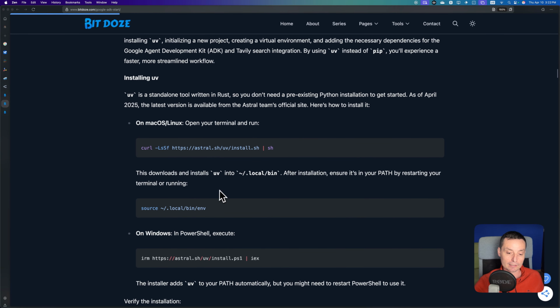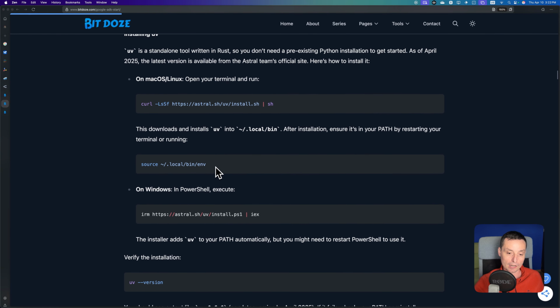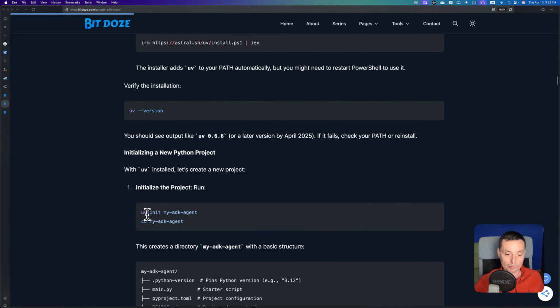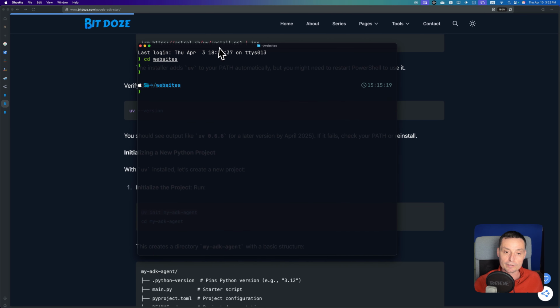So in here I've left the details of how you can install UV if you don't have it already installed. So the first thing that we're going to do is to go and initiate a project with UV. I will go into the terminal and create my ADK agent. Let me open this. Let me move it from here.